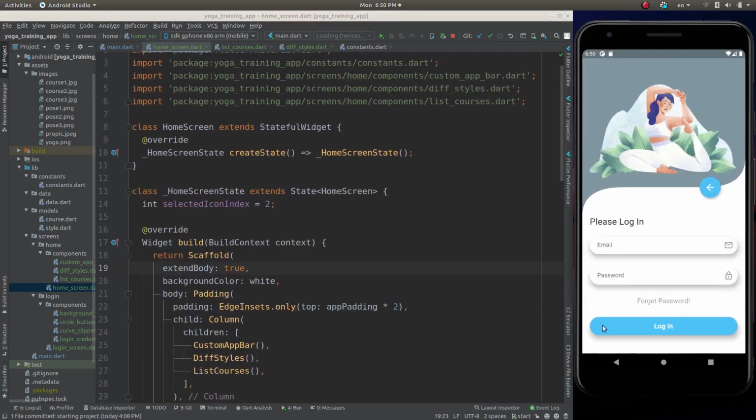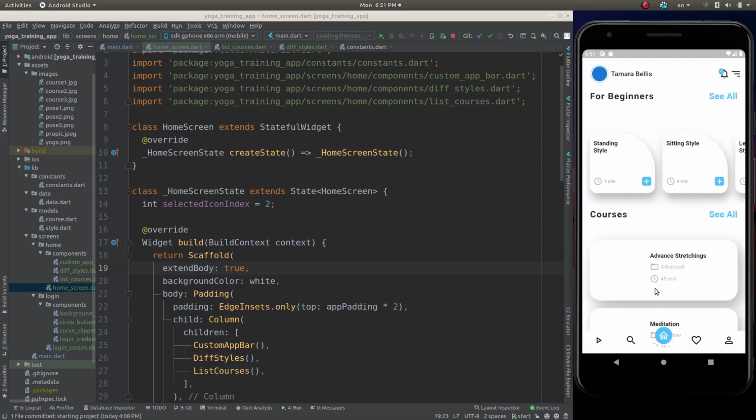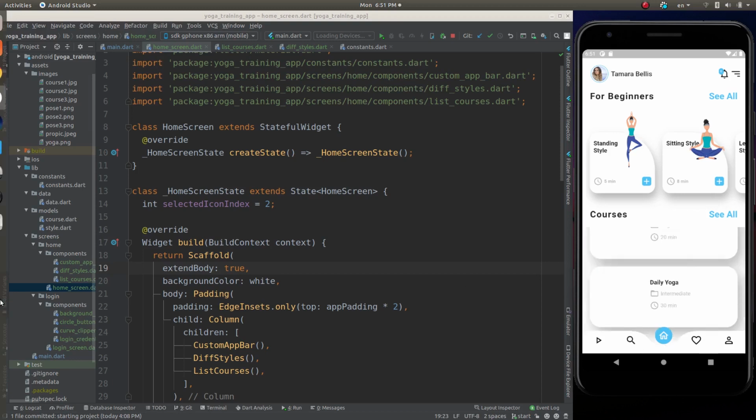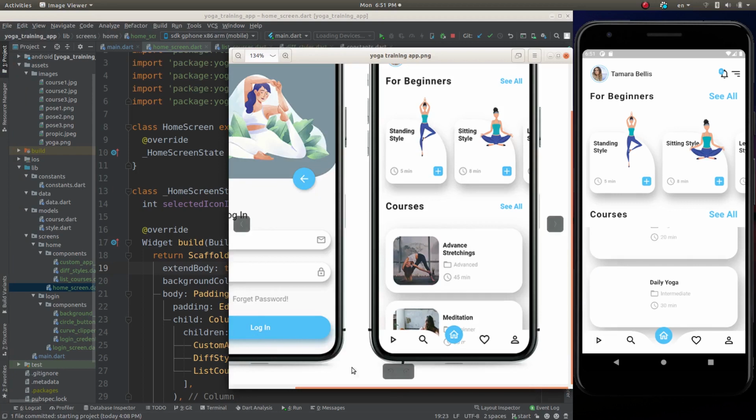Okay. Let's click on the login. Yes. Now you can see the curve here, right? Yes. And let's check the design. Yes, it's completely similar to the design.